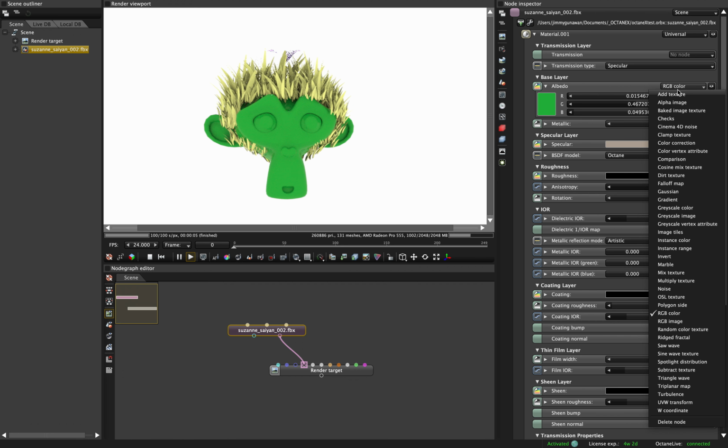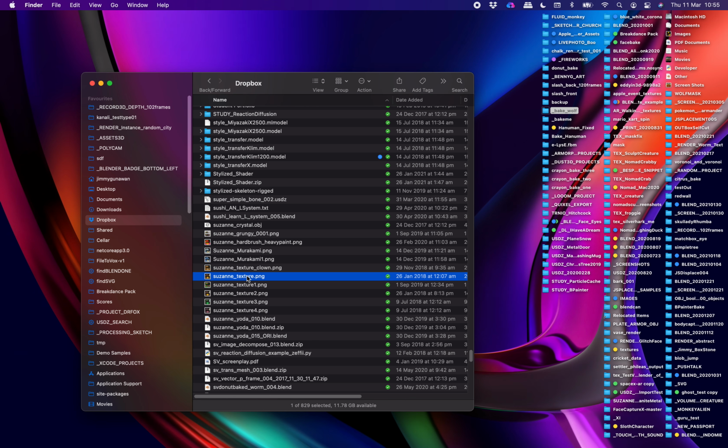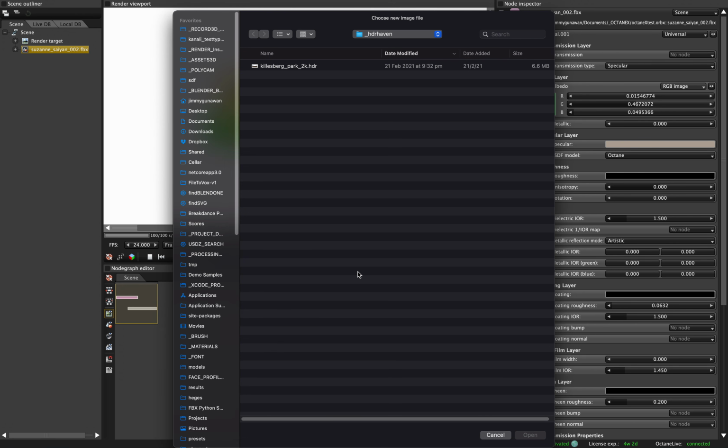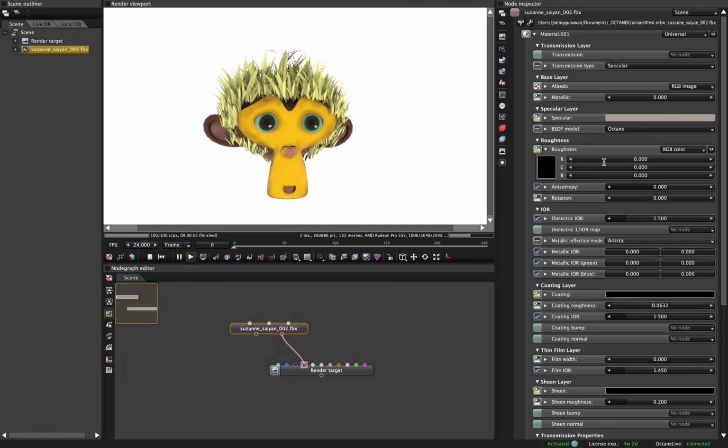I can change this RGB color into an RGB image. Just gonna drag and drop this there and open it up. Now we have Suzanne with a simple texture. We can play around with the metallic. Where is it? The metallic is also being controlled by the roughness. So the roughness should have effects on it. Okay, this is the metallic control.